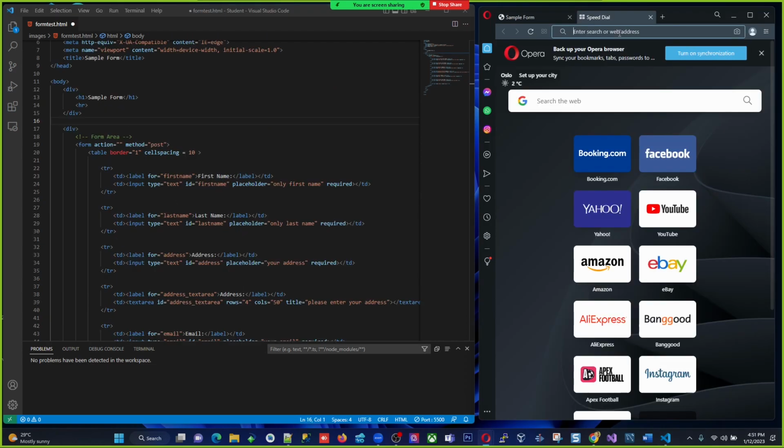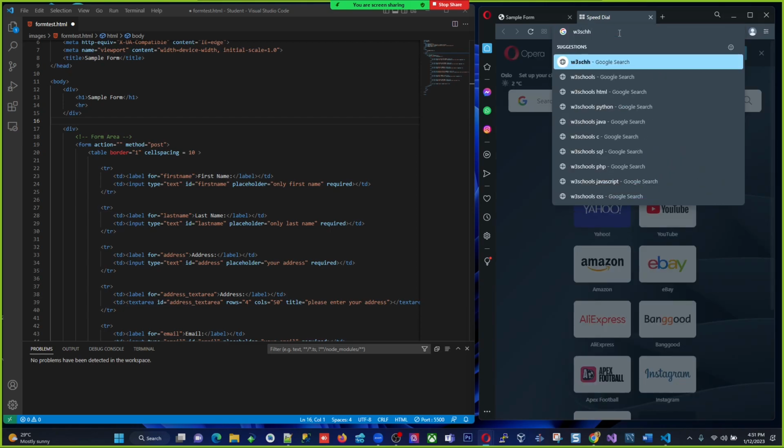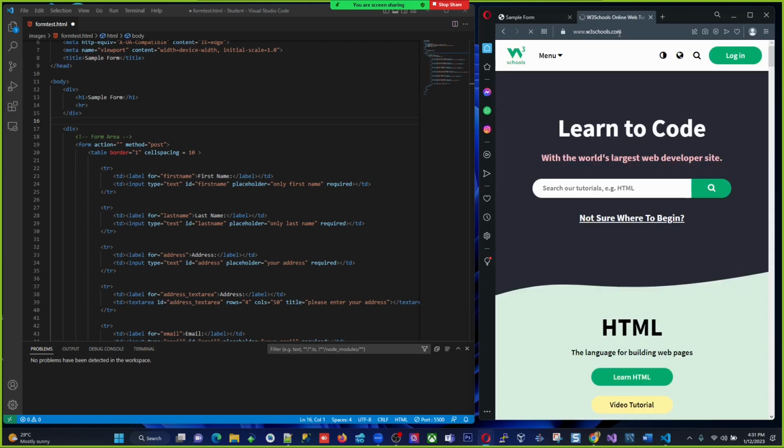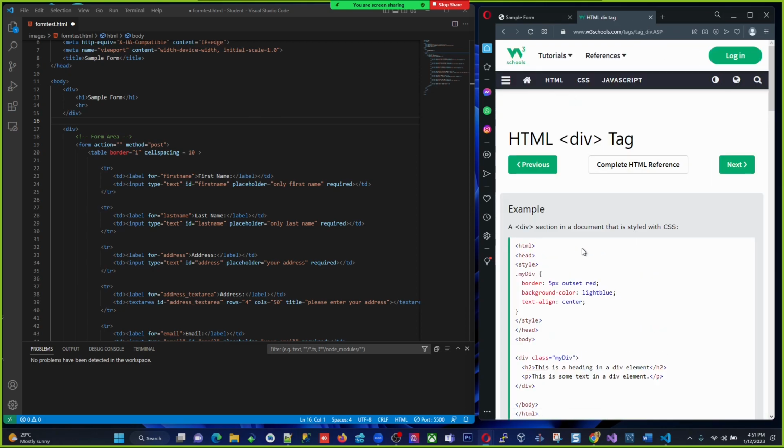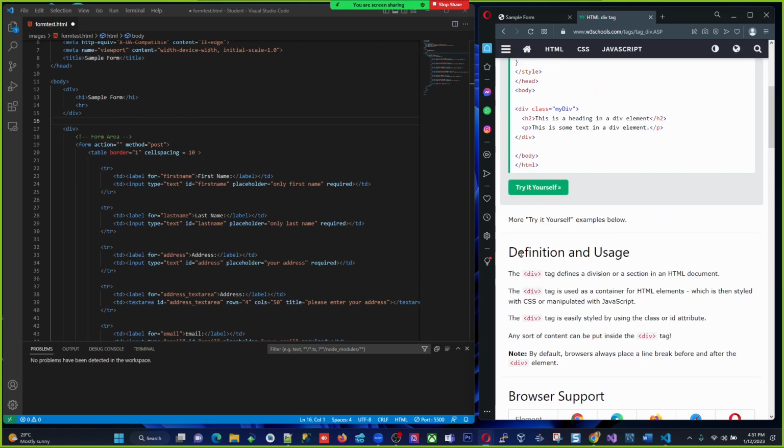In case we want to learn something more, just go to W3Schools. W3Schools will help you with a lot of things. For example, you search whatever you want to search, such as the HTML div tag. They will explain to you the definition and usage of this one. Definition: a division or a section in an HTML document. If you want to divide the code into sections, you can use it.